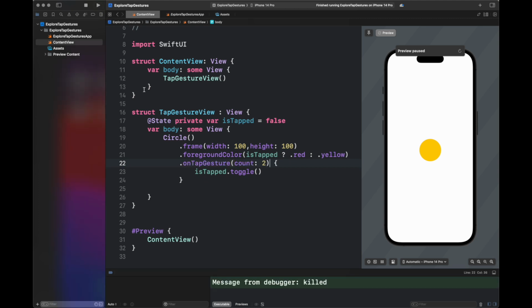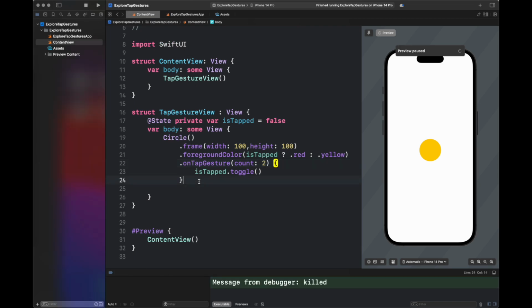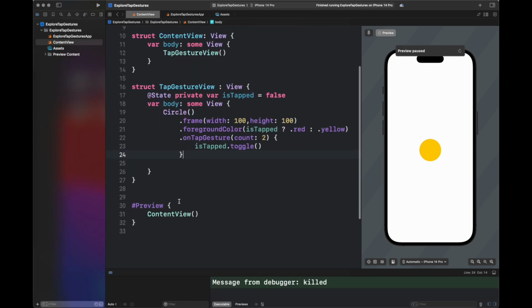Here I'm setting the count to 2, which means that if it is double tapped, then it is going to change the color. If there is too much time distance between the taps, nothing is going to change. So you have to tap it quickly. When you tap it quickly, the double tap is going to change the color in the case of setting the count to 2.